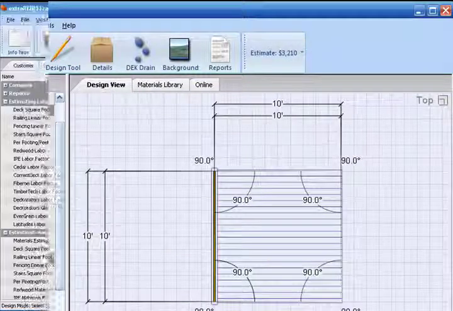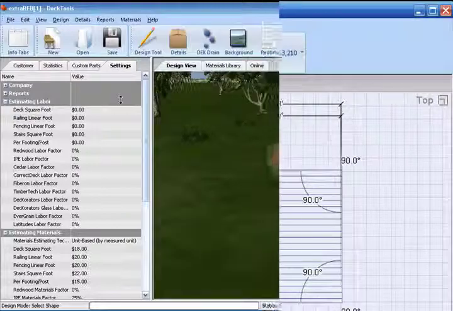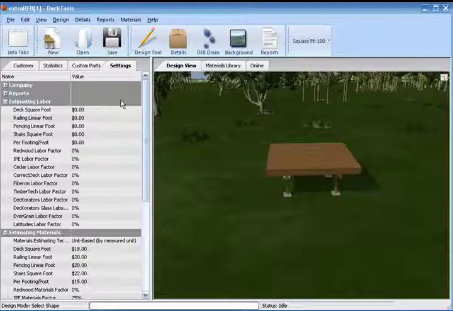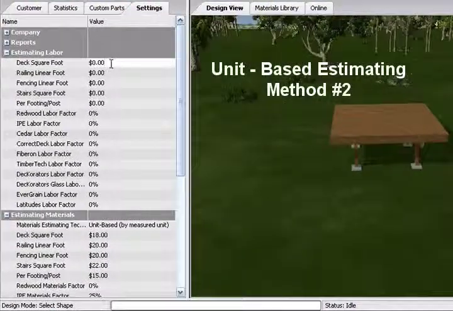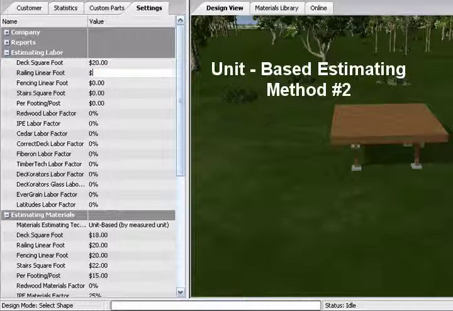In method number 2, we divide the retail number between estimating labor and estimating material. In estimating labor, enter the retail number for deck square foot, railing linear foot, stair square foot, and per footing post. This number is the labor estimate cost plus markup. Now enter the material estimate cost plus markup in estimating materials.